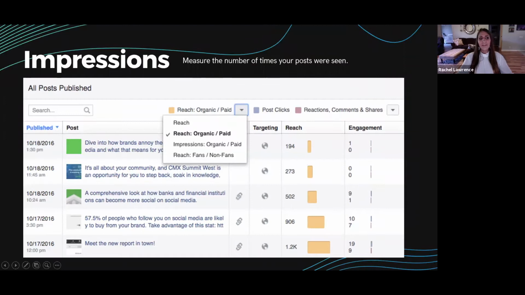Another Facebook metric related to the visibility of your posts is impressions. While reach tells you how many people saw your posts, impressions measure the number of times your posts were seen. That includes one post being seen multiple times by a single user. You may also be wondering why you should measure impressions. Well, impressions can give you a good idea of the viral nature of your posts.